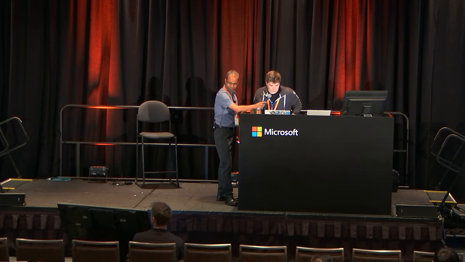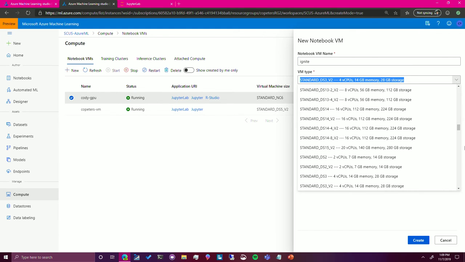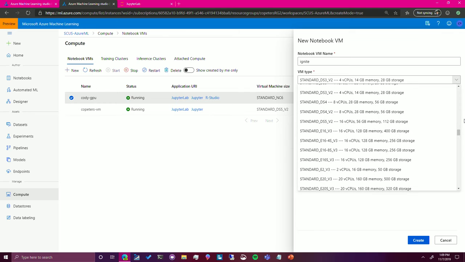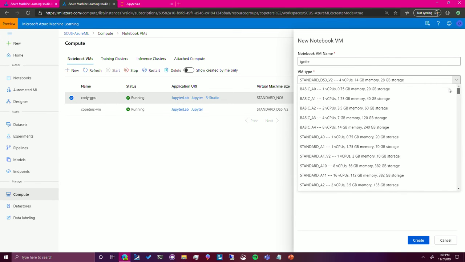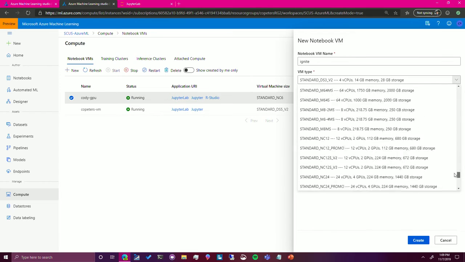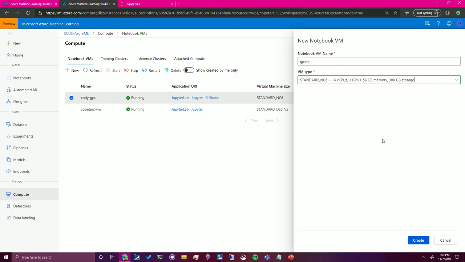I'll go ahead and create a new notebook VM, give it a name, and choose my VM size. So we get a plethora of options here, ranging from very low-cost general purpose machines up to much more high-scale GPU machines here toward the bottom. The one I'll be using is the standard NC6, which is a pretty good base GPU machine to get started with. After that, all you do is click Create.